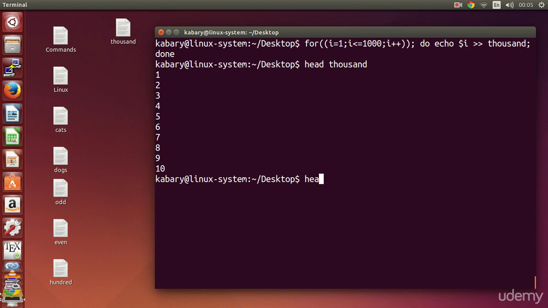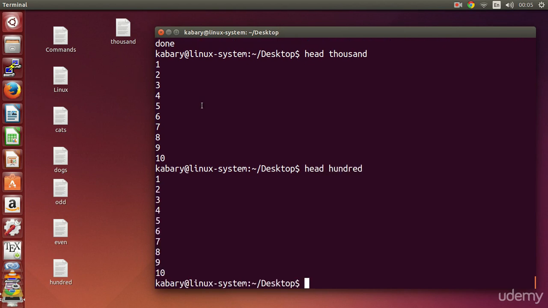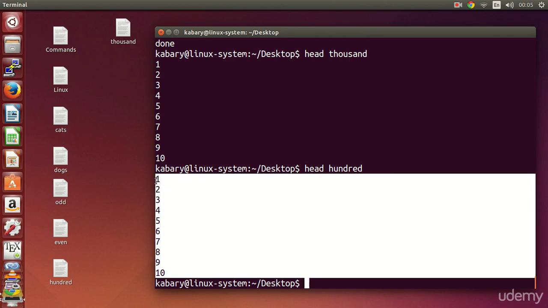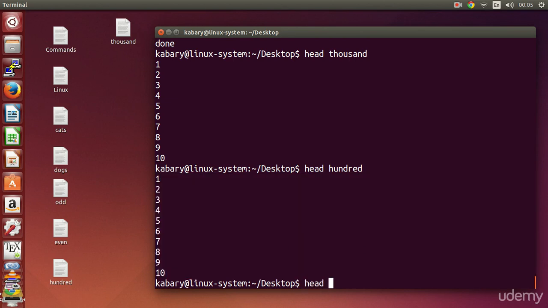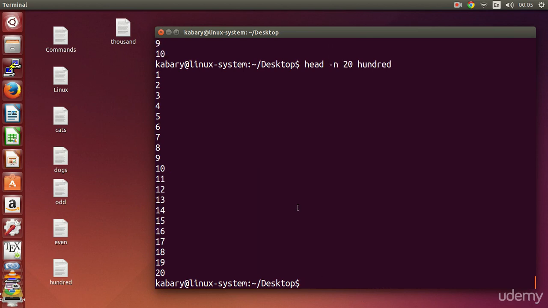So by default it will show you the first 10 lines of your file. But you can change this by using the -n option. So for example, here I will say -n space 20, and this will show me the first 20 lines. I can say head -n 30, and this will show me the first 30 lines, etc.